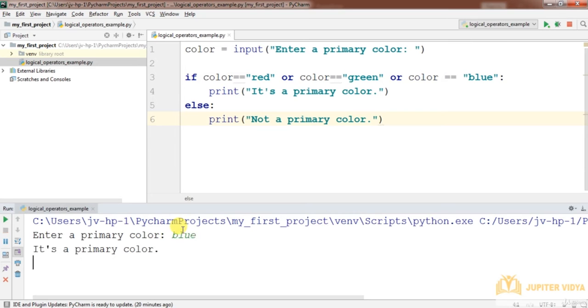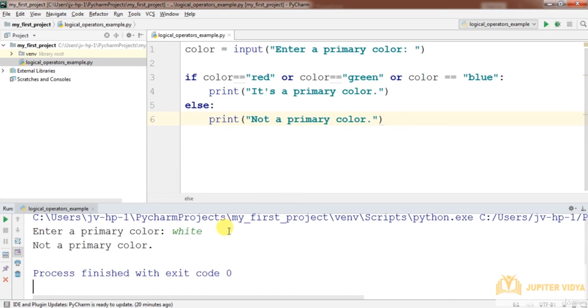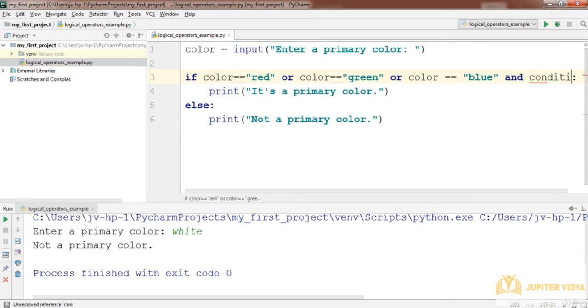So let's enter blue. It's a primary color. Let's enter white, not a primary color. So this way we can use the OR operator when we have to check multiple conditions, and if any of them is true, we do something, and if all the conditions are false, then we perform the else task. That is the scenario where we can use the OR operator. Remember, we can always combine, like here AND, or here we can write some condition. So this is possible. We can combine AND and OR.